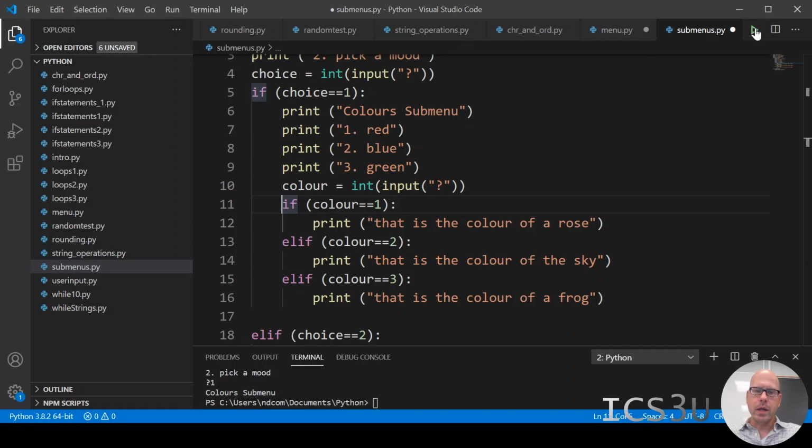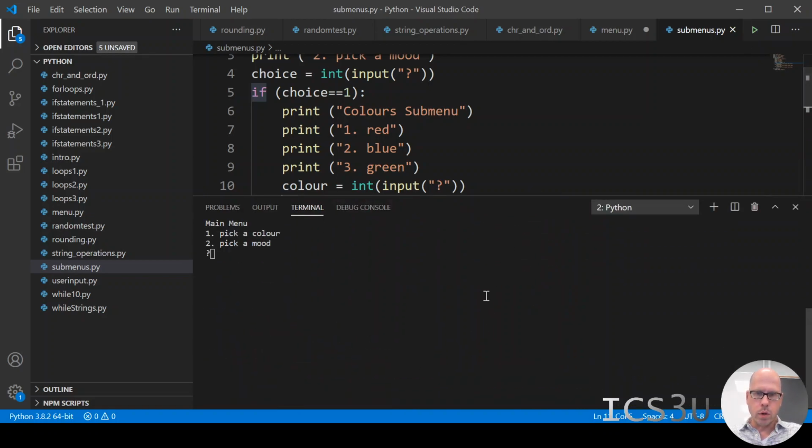So when I run it, I'll make my output a bit larger or give more space here. It says pick a color, pick a mood. I'll select 1 for pick a color. Now we're in our submenu and it says red, green, or blue. So I'll select 2 for blue. And it says that is the color of the sky.